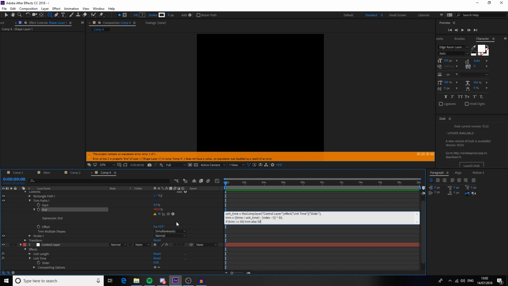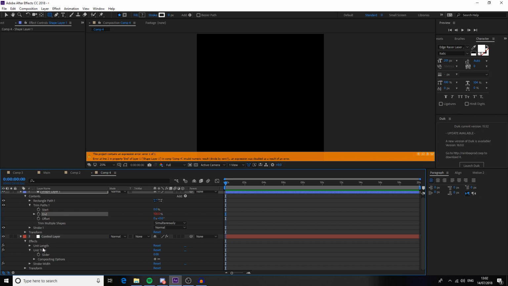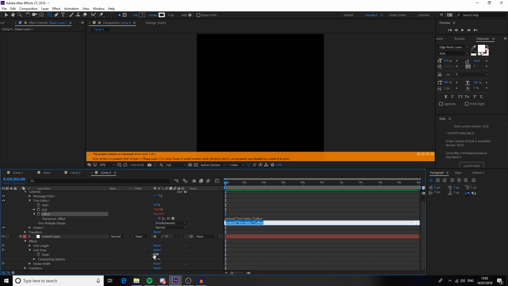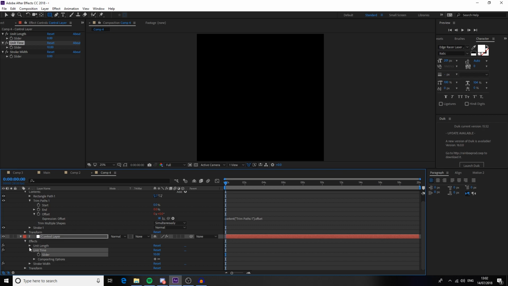And now the last step is offset. Now, even though, oh, we've got an error. Oh, it's because I didn't change the phase of these. All right. Last thing, the offset.